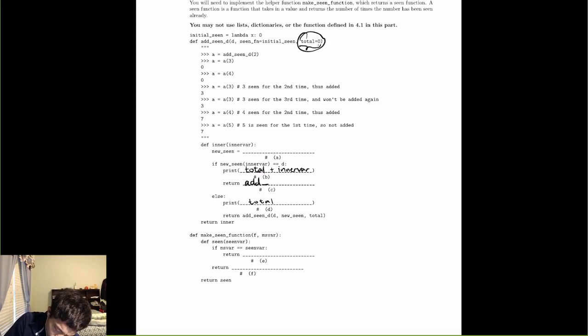Let's think about what we want. Add scene D of D, because no matter what, we want to check if we've seen something D times, so that's not going to change. And there's a new scene function right here. Let's think about that in a sec. But then as for the total, we want to pass in a new total, so it's going to be total plus inner var.